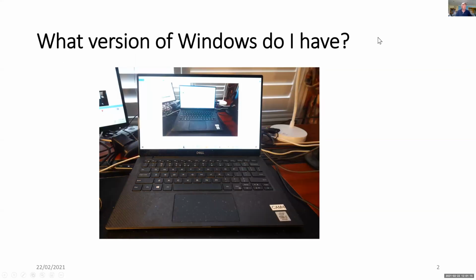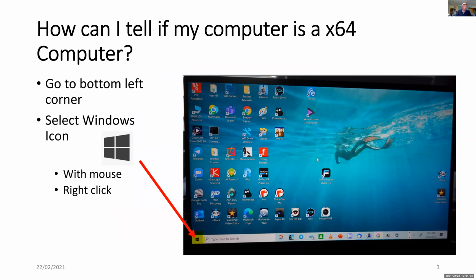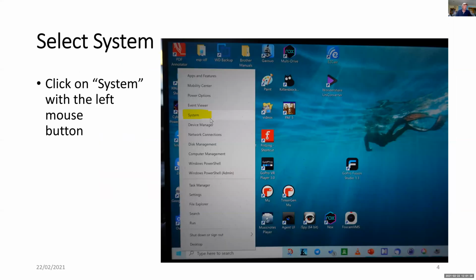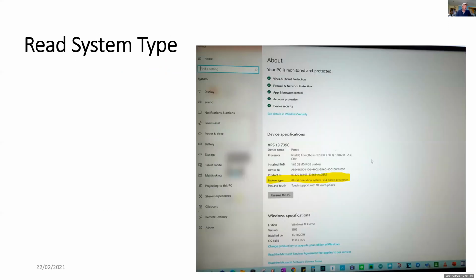So the first thing you need to do is find out what version of Windows you have. I've got a Dell laptop, and to find out what version of Windows I have, I go down to the Windows icon on the bottom left corner, click that with the right mouse button, and look for System. Use the left mouse button and open that up and have a look at the report that you get back.